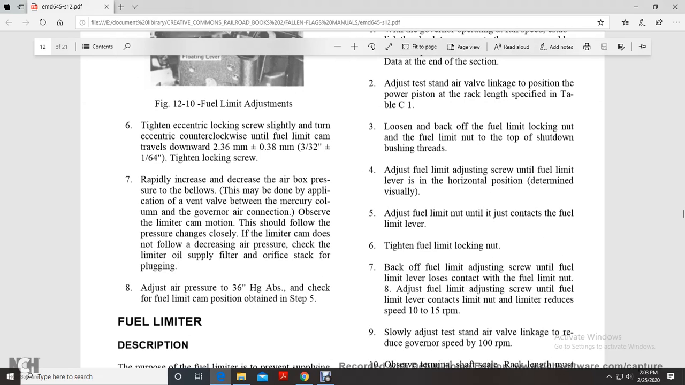Tighten the lock screw. Rapidly increase the air box pressure with the valve. This is done with the application of the vent valve between the mercury column and the governor air connection. Observe the limiter cam motion. This should follow the pressure change closely. If the limiter cam does not follow, decrease the air pressure.